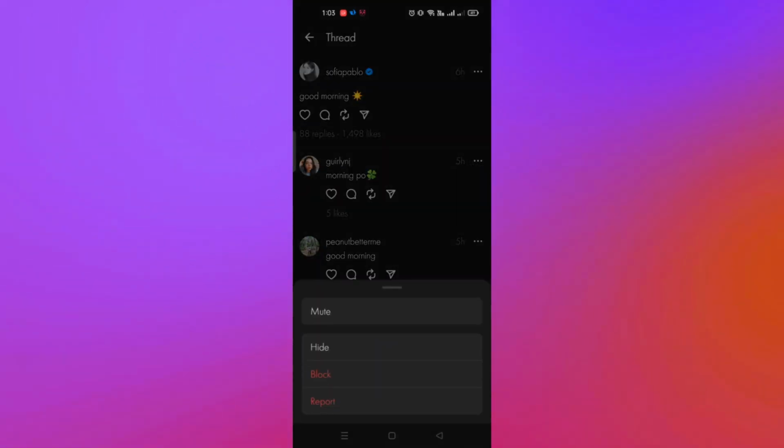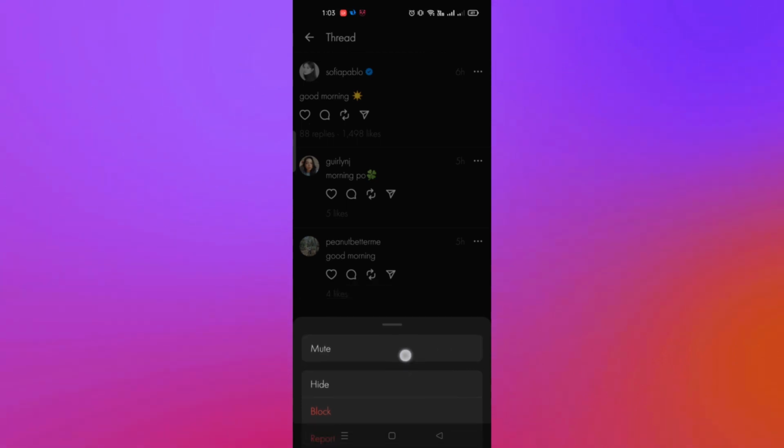And that's basically it. Those are the different things that you need to know about the new Meta app Threads.